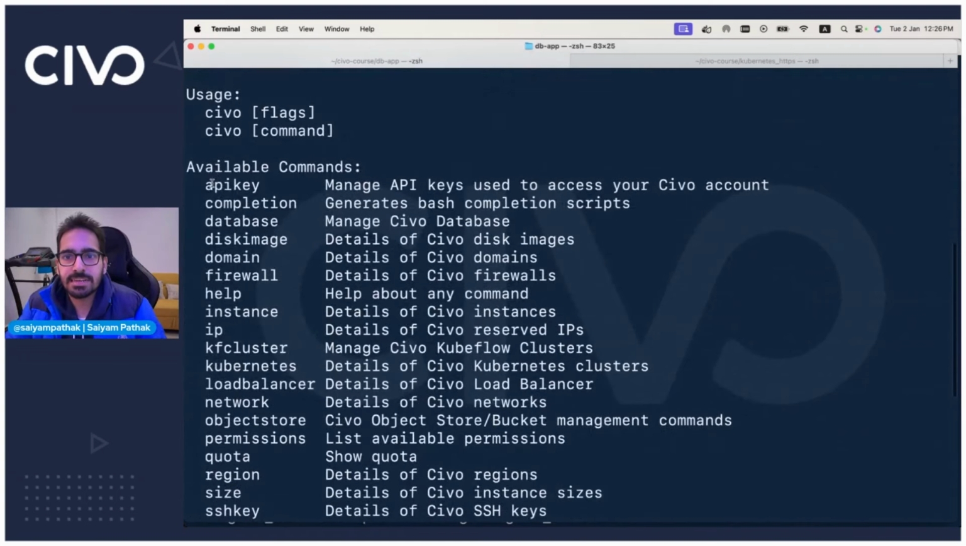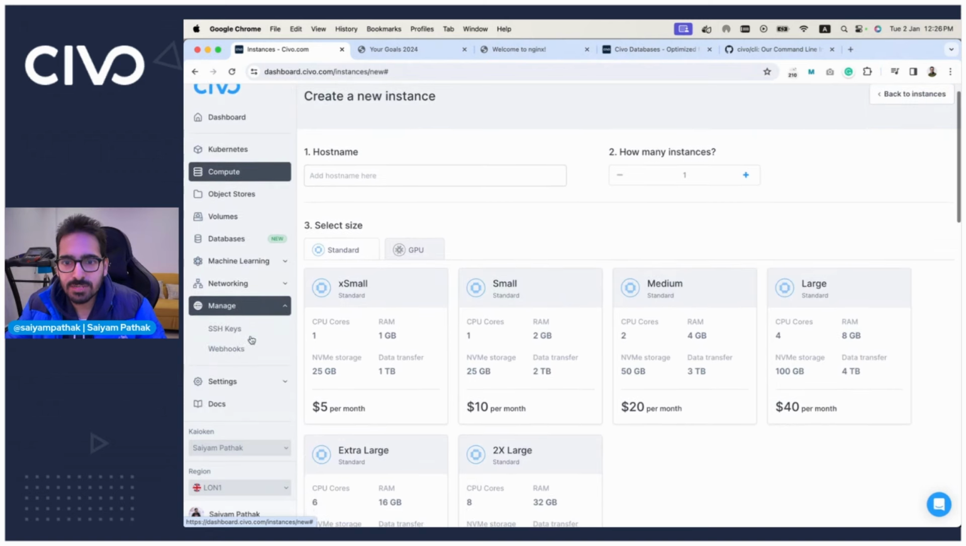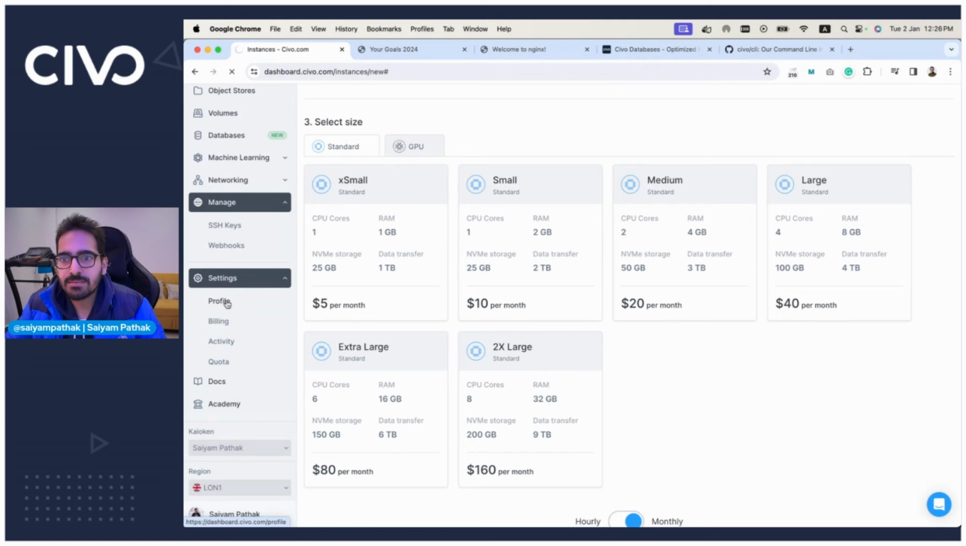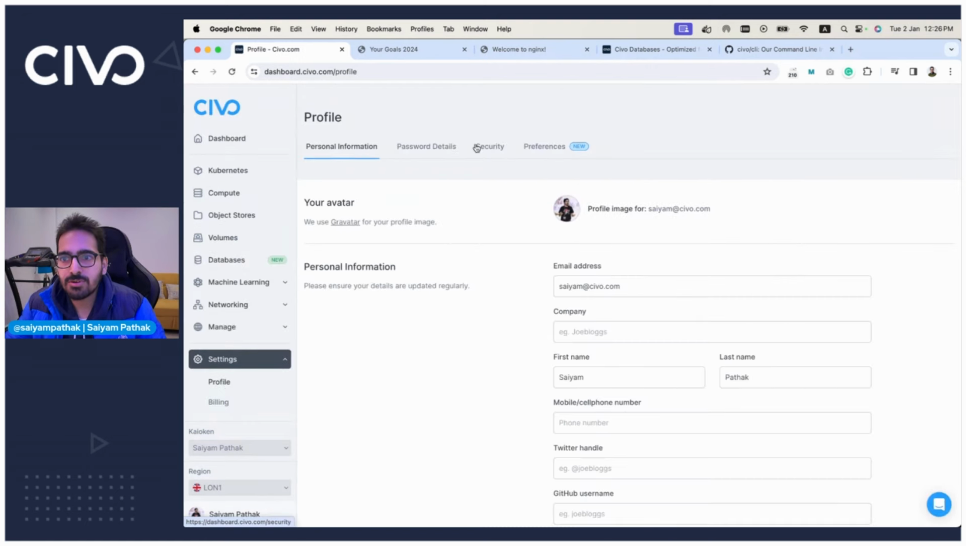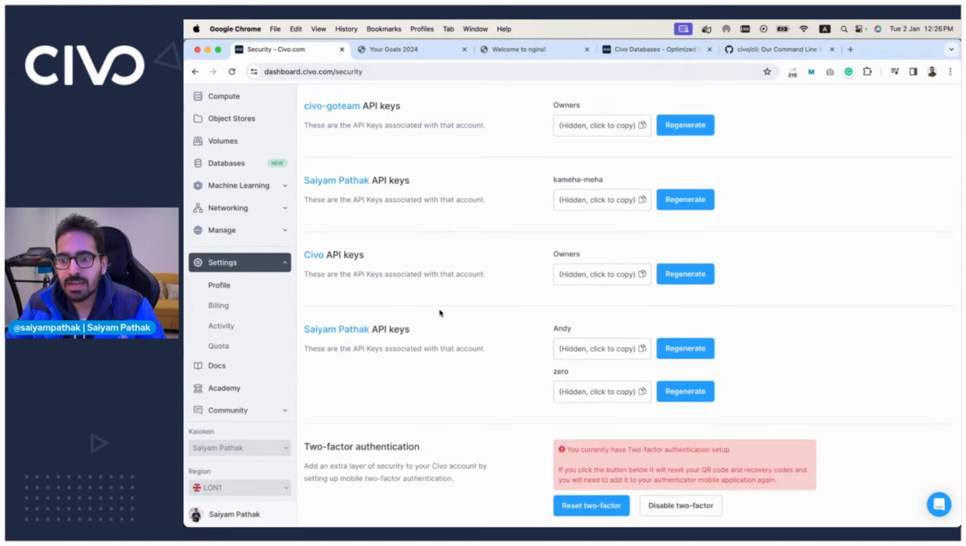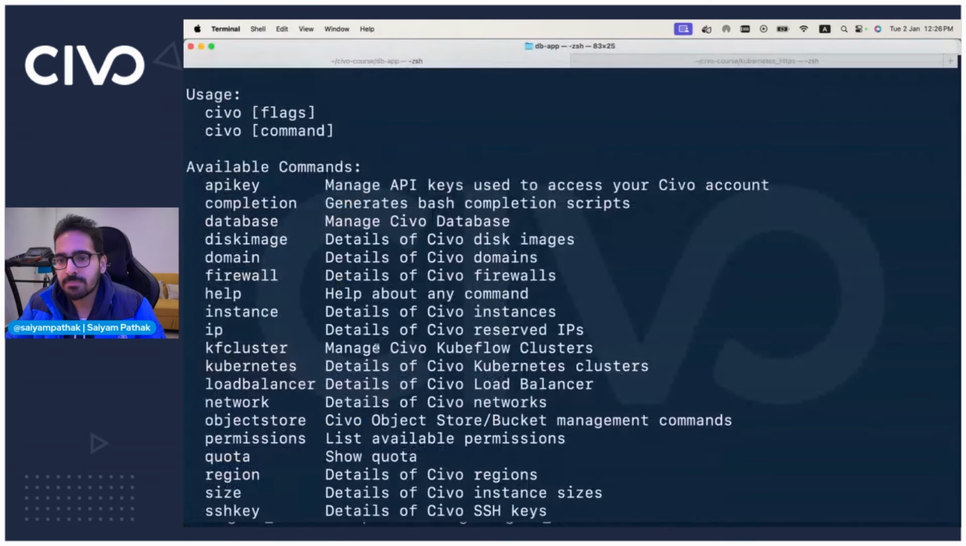So we can create our API key. First, we actually need the API key to interact with the Civo account. How can you do that? The first thing is you can go to your settings. In the settings, you can go to your profile. In the profile, you have your security. In the security section, you have your Civo API keys. Since I have different teams over here, I can regenerate that, I can copy that, and I can use it.